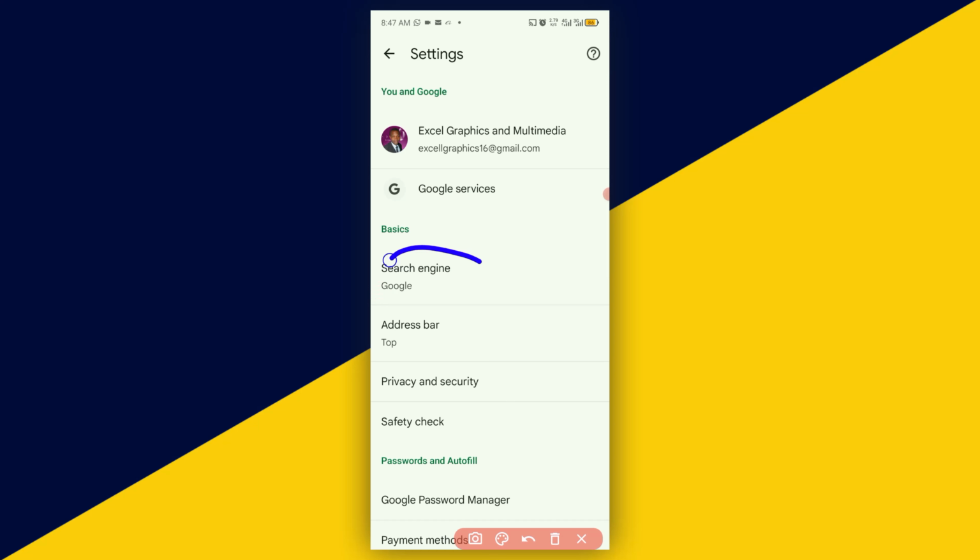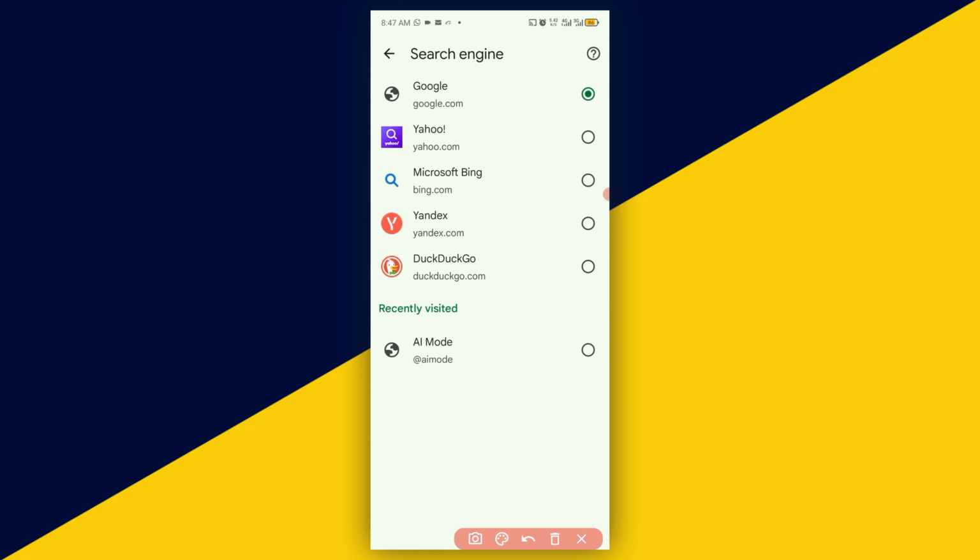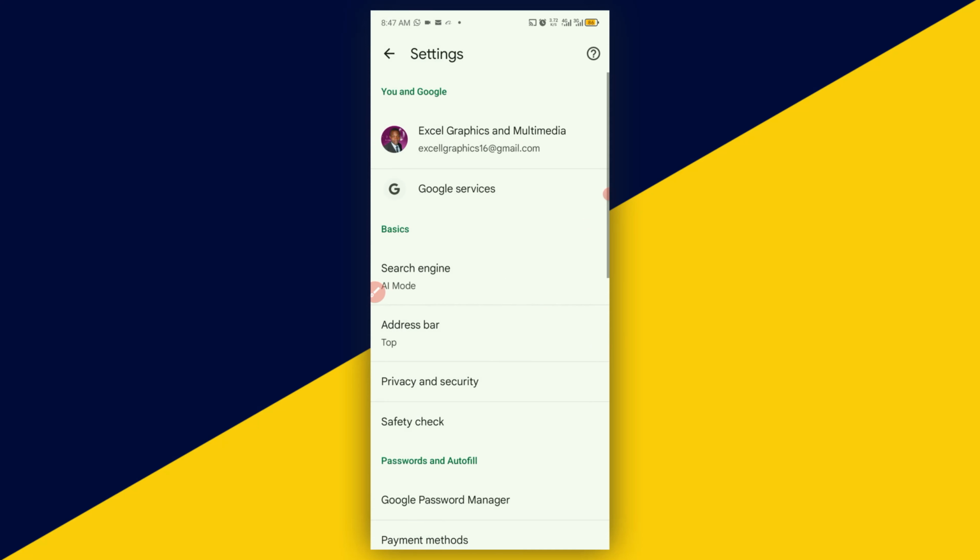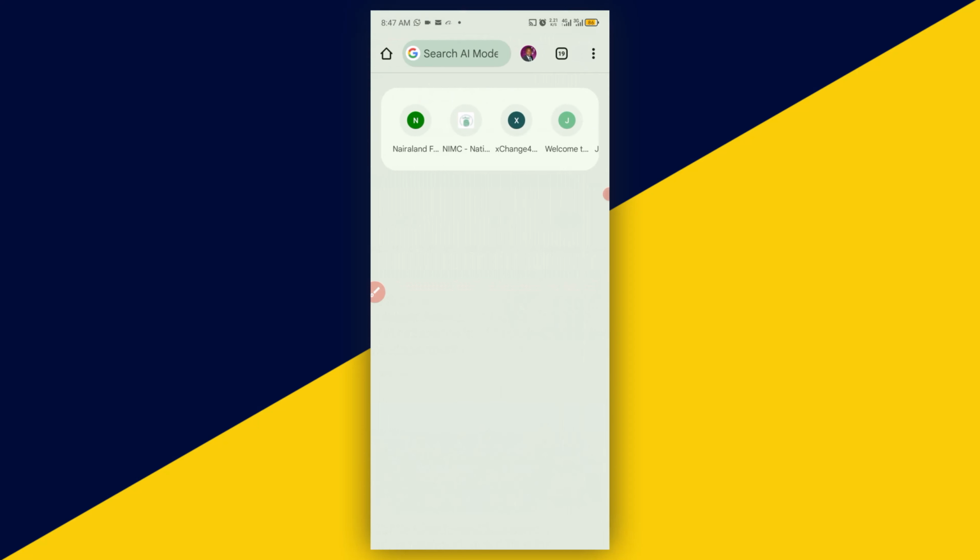Go ahead and click on Search Engine. Go ahead and click on AI mode right here. It's that simple. Go back to your search engine. By the time you refresh, then you have your Google Search AI mode right here.